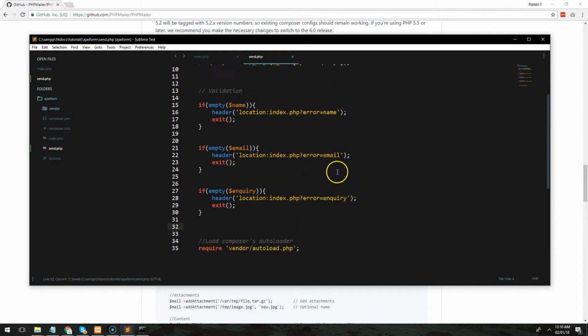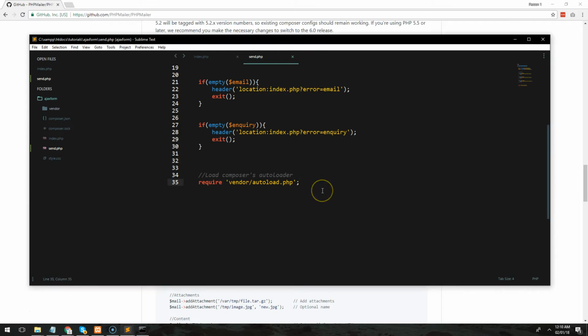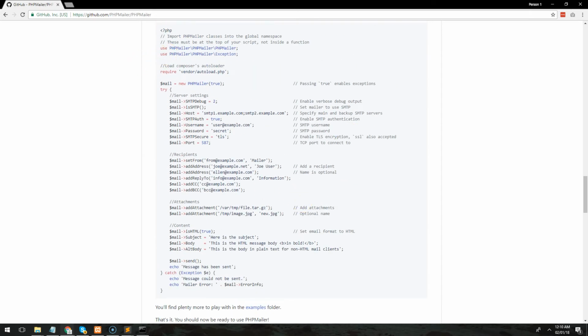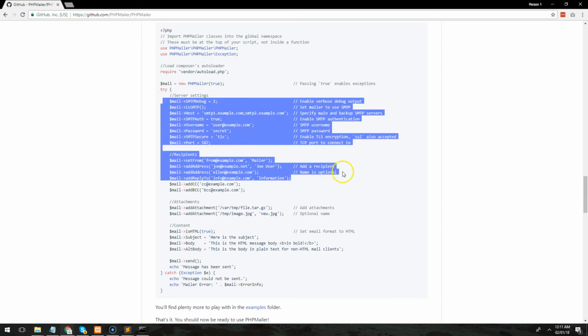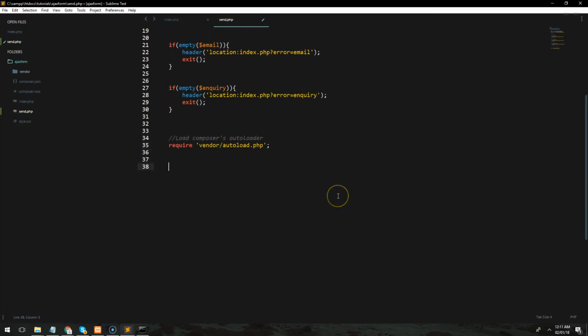Now that we've done that, we just need to add the PHP Mailer information to say where we want the email to be sent, how we want it to be sent, who the recipient is, etc. So to do that, again, just go back to the GitHub page and you'll see an example of it here. I already have a working example, so I'm just going to copy and paste it. Actually, what I'll do is copy it from here and we'll go step by step. So let's copy all of this and paste it into our project.